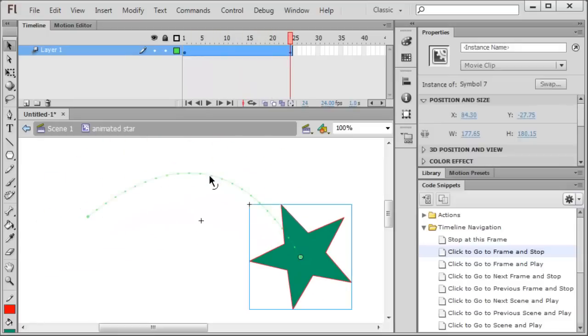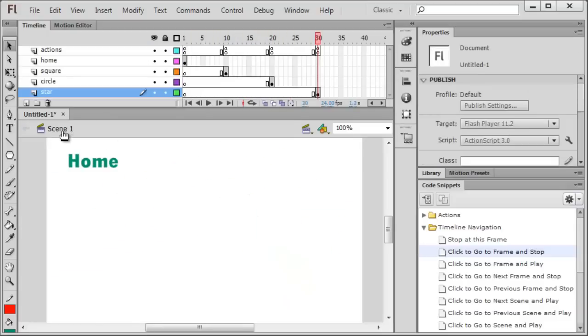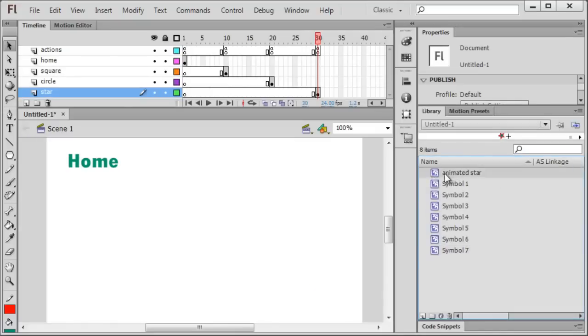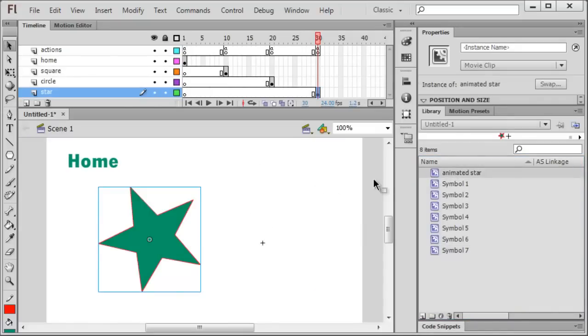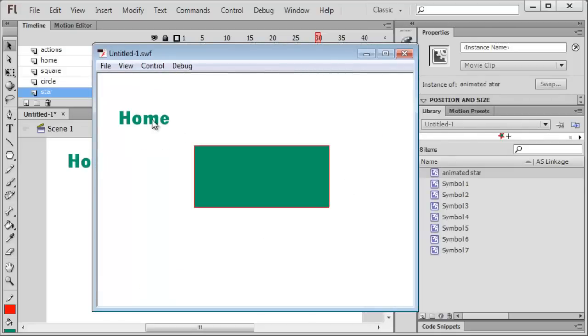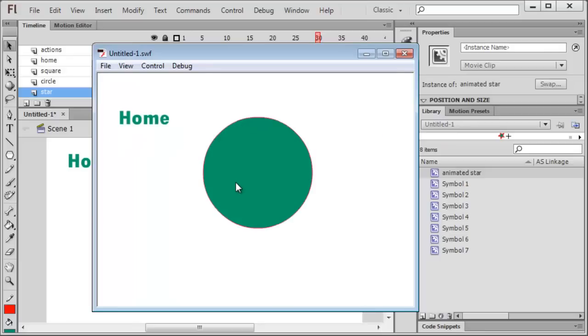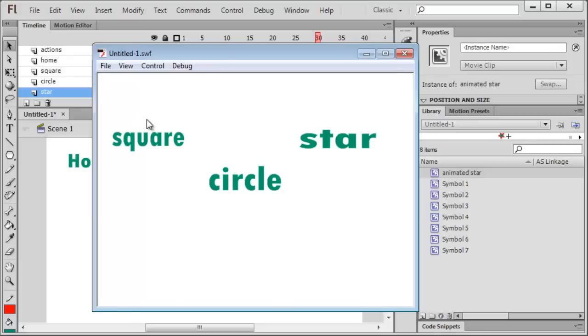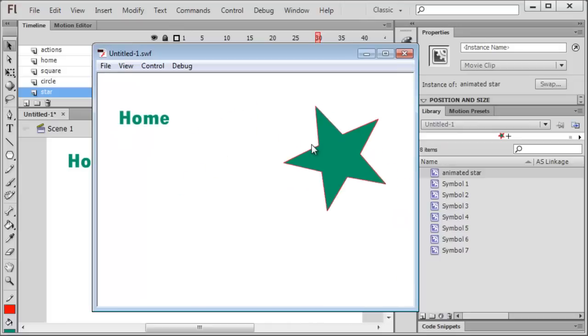Okay, so let's see what happens now. I'm going to jump back over to scene 1, and I need to be in my library so I can take my animated star and I'll pop that right over there. And let's see what happens now. So if I press Control Enter to preview, of course I can go to my square, go back home, go to circle, back home. That was created in that earlier video. Let's see what happens when I go to my star. There it is. So there's my animated star.